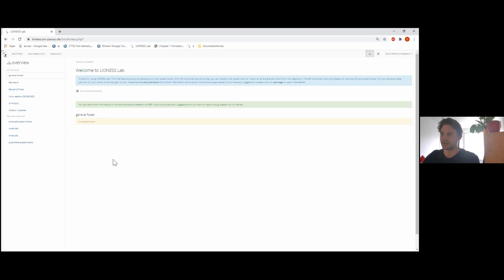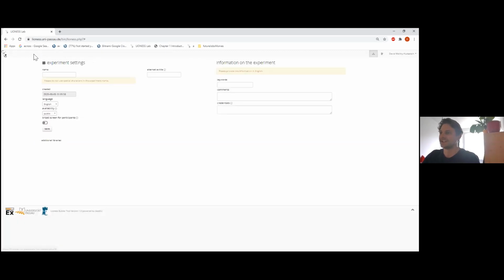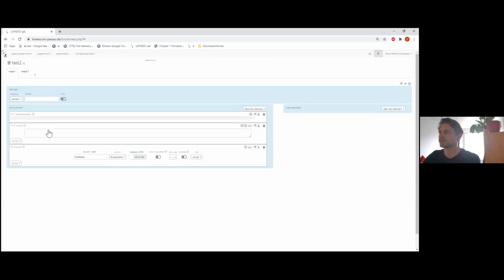If you want to start with an experiment, you just click on New Experiment at the top left here, and you give it a name. Let's call it test 2, because I think I already saved test 1. You can select here if you want to make it public or private. Let's say we want it private for now, so other people can't find it in the repository. I will also come back to that later.